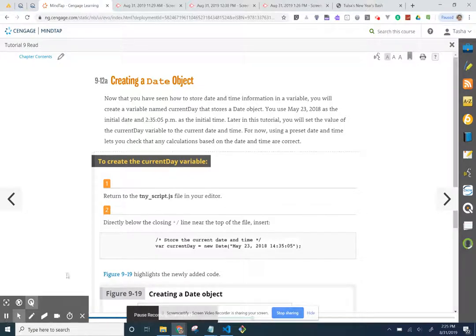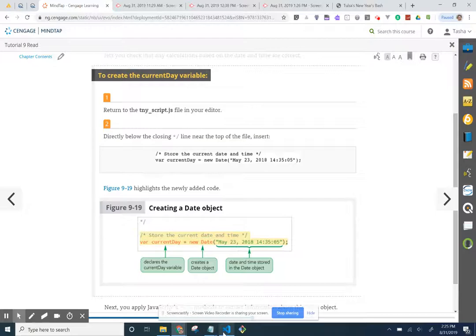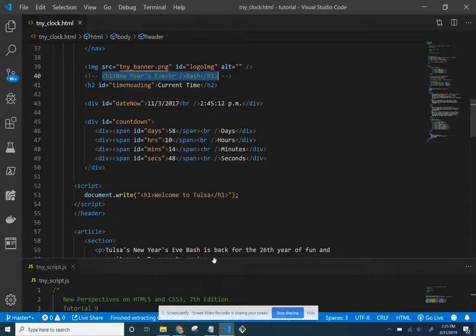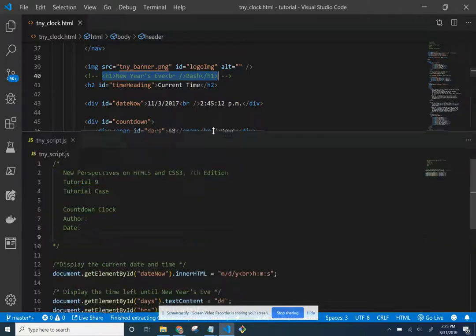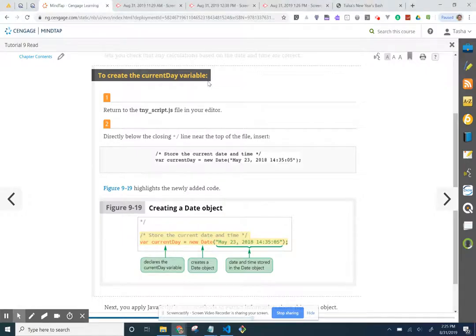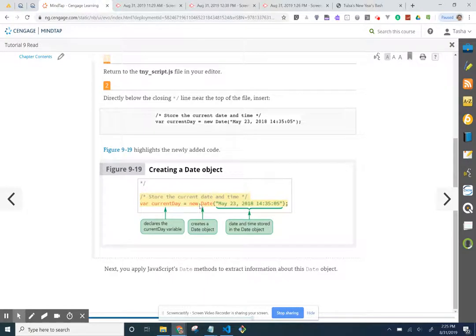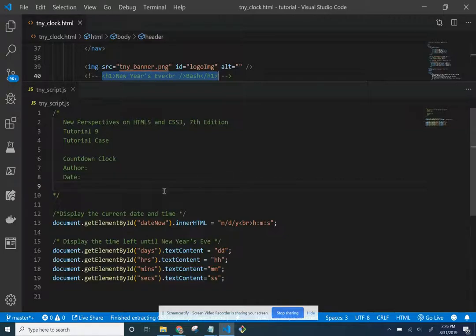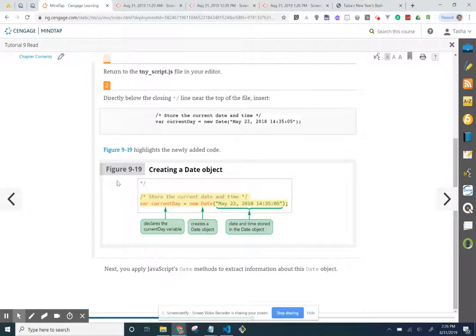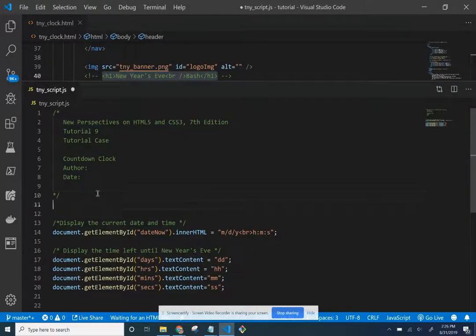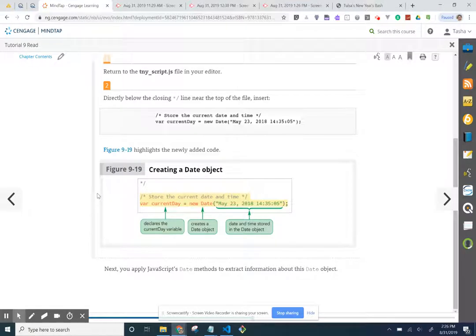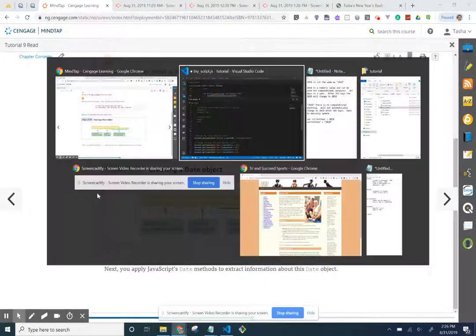So we're going to create a date object. Okay, so we're going to open up TinyScript. Directly before the closing comment line near the top of the file, insert. Directly below, okay. Store the current date and time.